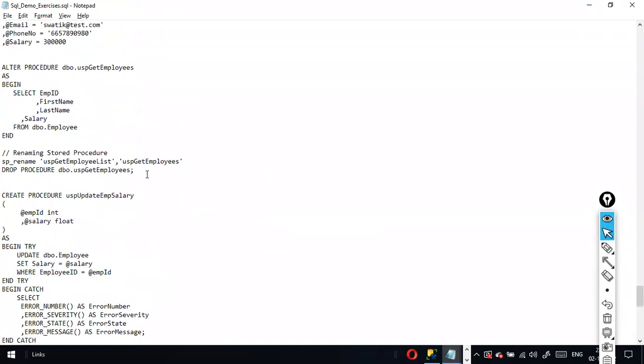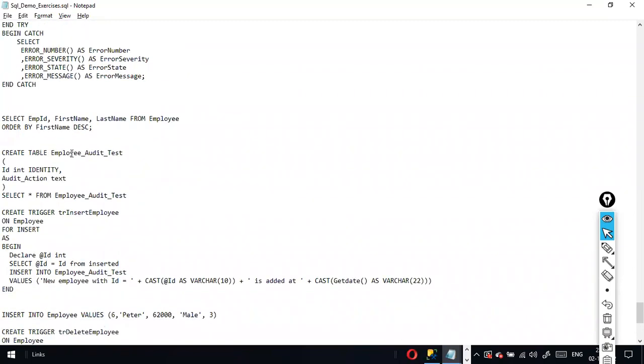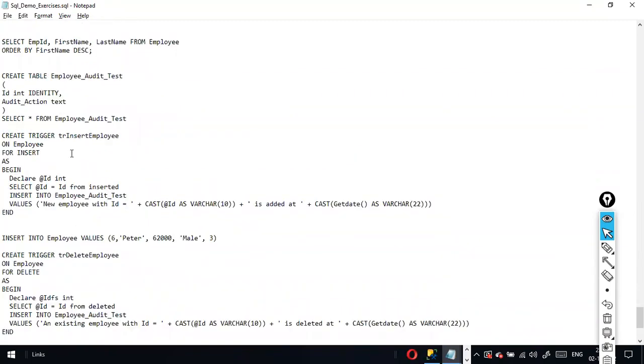See how to rename a stored procedure. You can do it this way: sp_rename, then the previous name of your stored procedure, and then the new name that you want to give it. You can specify it like this. If you want to drop a procedure, you can do it like this, but you need to specify dbo dot the procedure name. Okay, the next one is trigger.